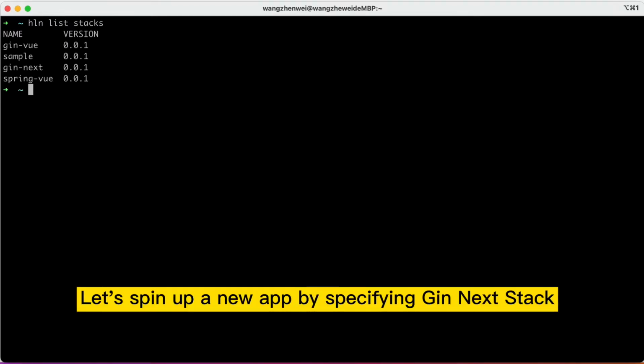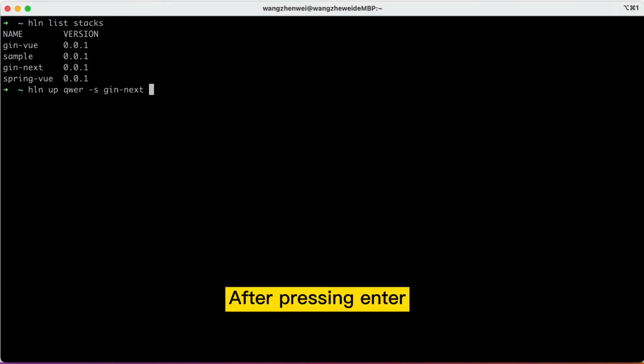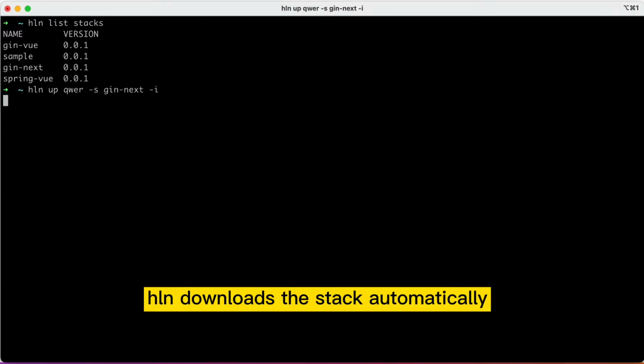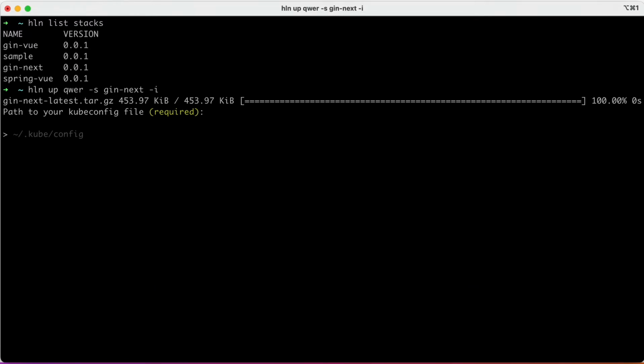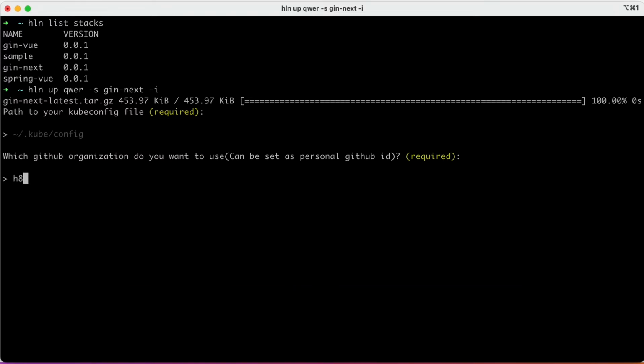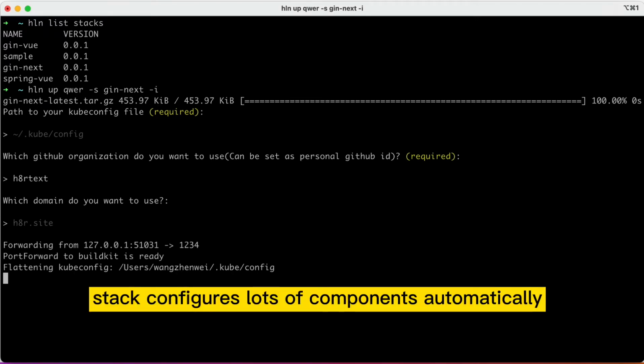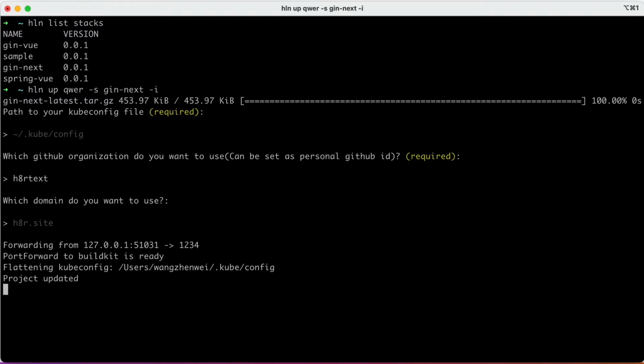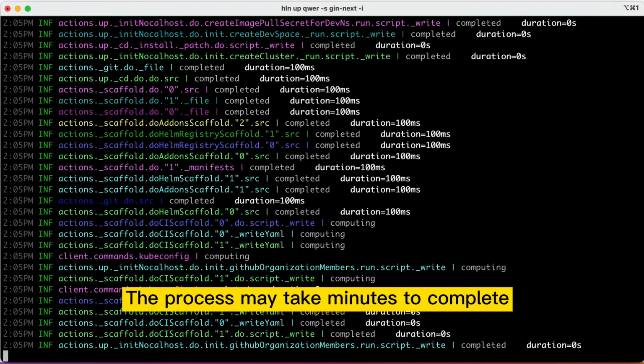Let's spin up a new app by specifying gin next stack. After pressing enter, HLN downloads the stack automatically. Choose the default config. Input GitHub organization name or username. Input domain. After pressing enter, stack configures lots of components automatically. The process may take minutes to complete.